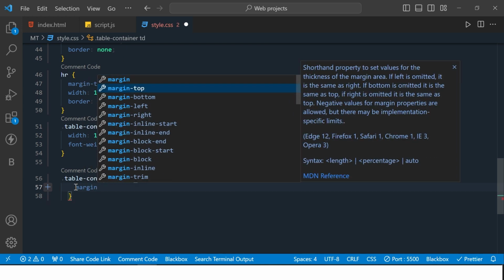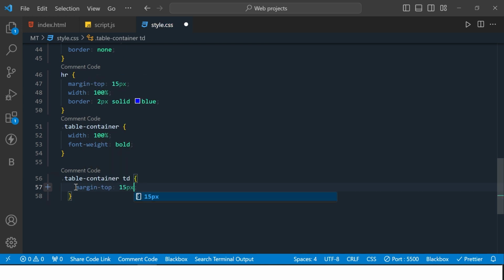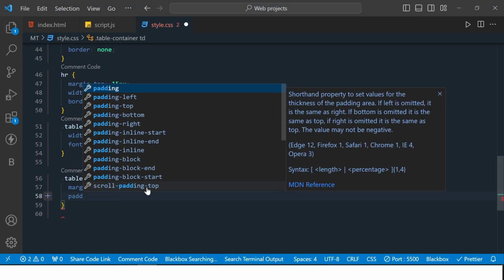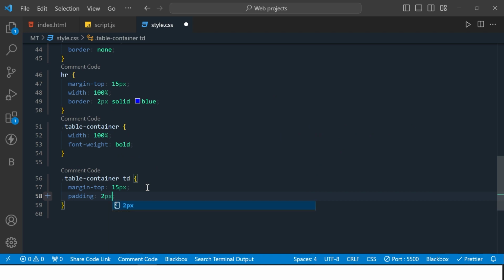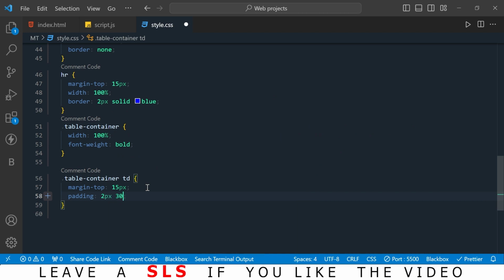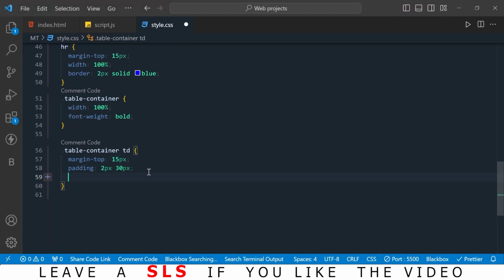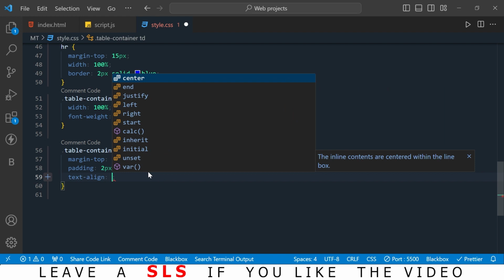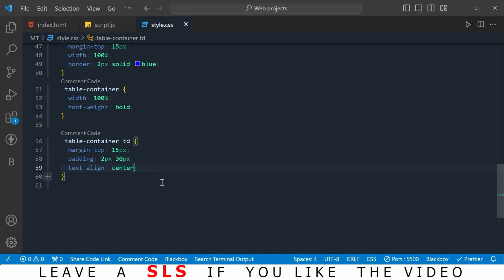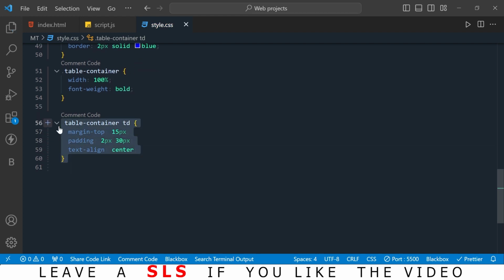So for the rows I am just giving a margin top of 15px. It will be enough. And now use padding 2px from top and bottom, and we are going to use 30px from left and right. Yeah, now this looks pretty much good. Use text-align center, which is not necessary, but we are going to use it.